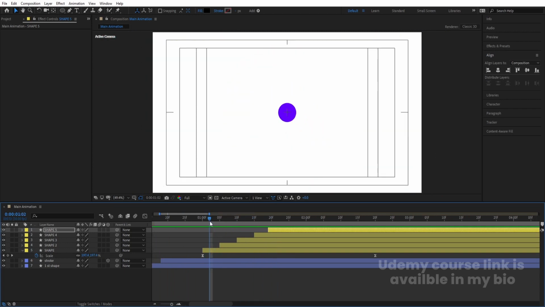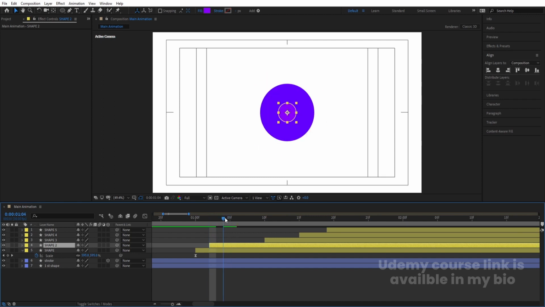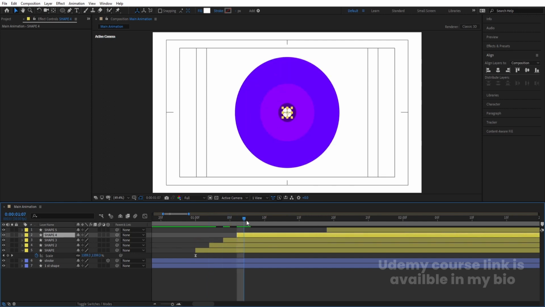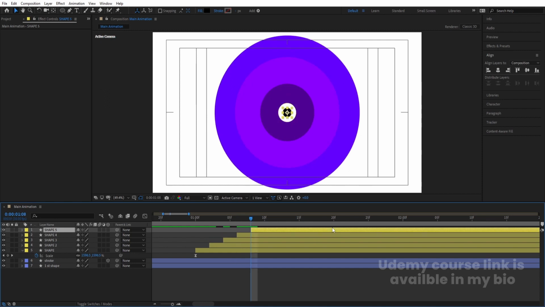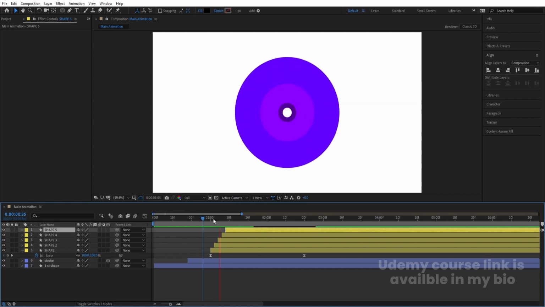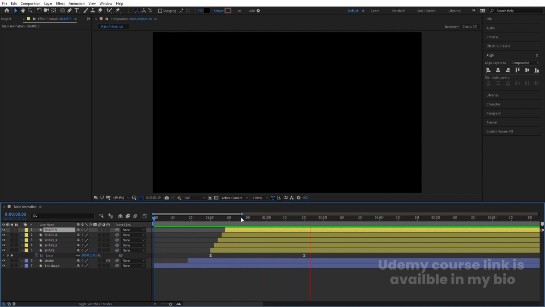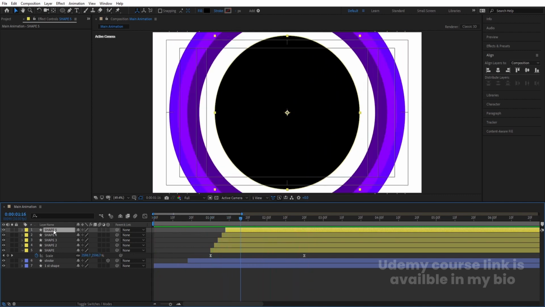And if you think this is taking too much time, you can simply select them and try to adjust the distance between these ellipses like this. Okay, so if I see this animation now, I'll get something like this. Now I'll select this first layer, I'll hit enter and I'll call it as mask and hit OK.